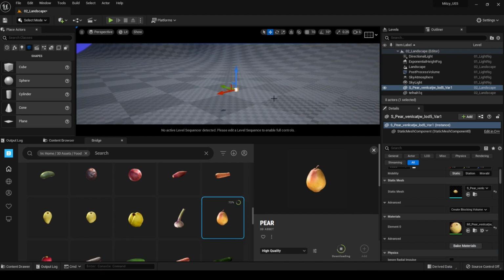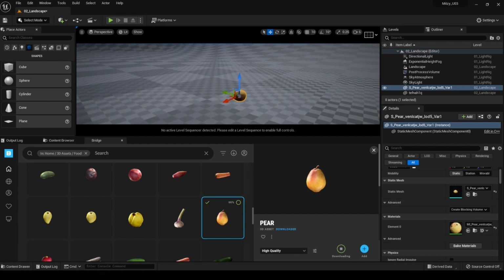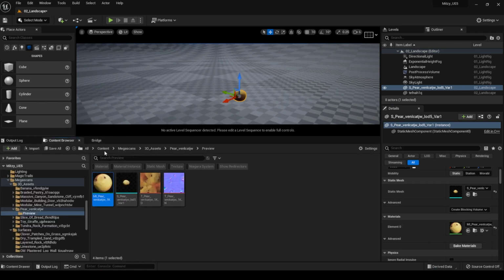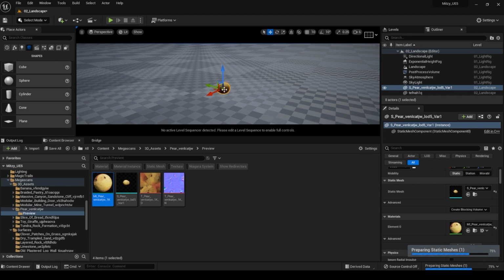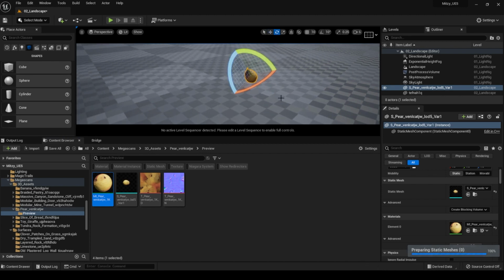And then once that's done, you can also, again, just navigate to that, and now you have your pear. So it's really fast to build environments, bring different shaders in and things like that.